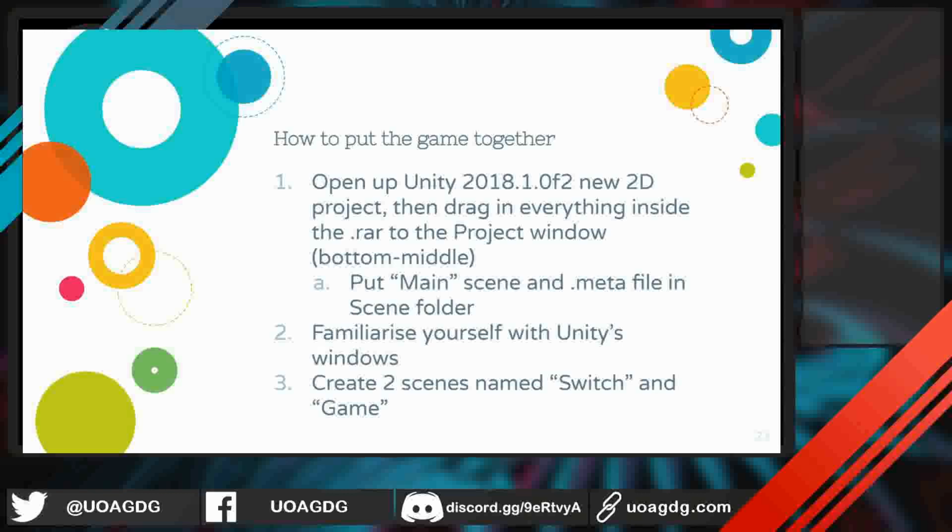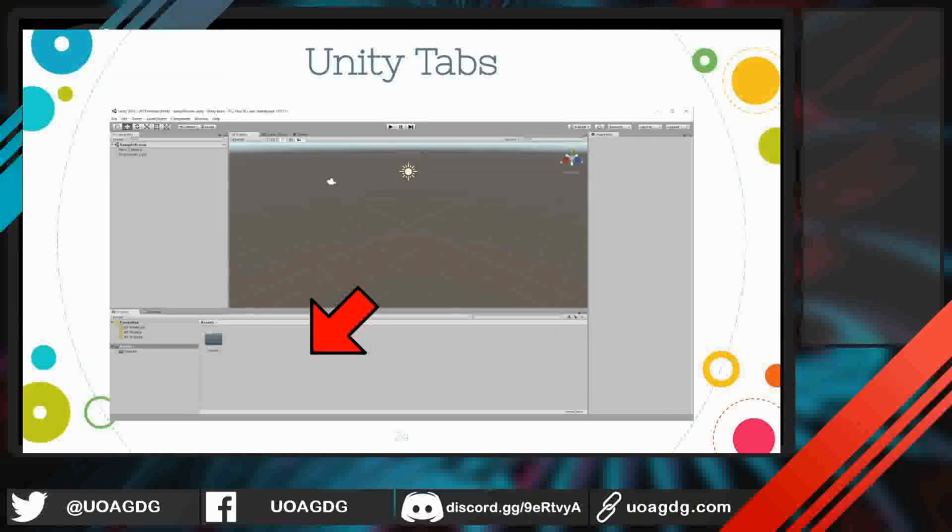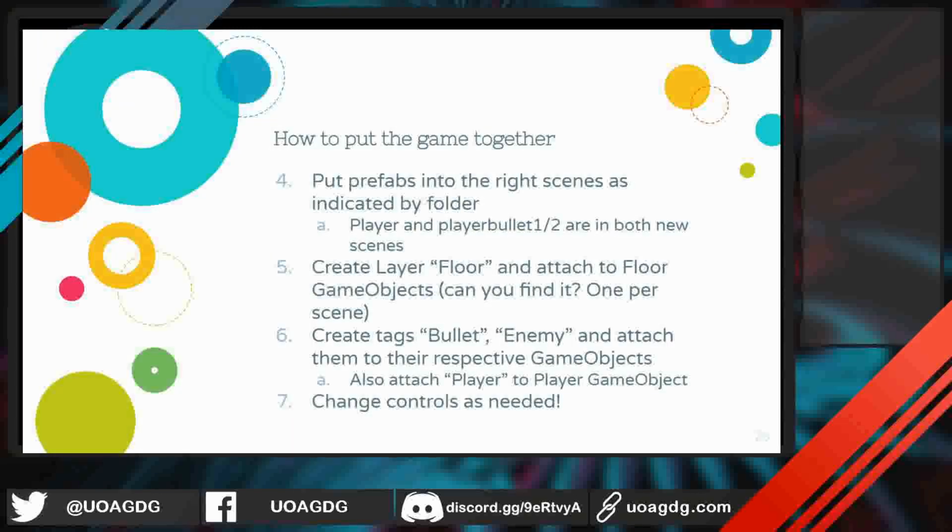Create 2 scenes named switch and game. For this, the exact words switch and game are very important. The game will break unless it's exactly these words, case included. For the second set of instructions, put prefabs into the right scenes as indicated by folder. The only prefabs that aren't in a folder are the player and player bullet 1, 2 prefabs. It's because they belong to both scenes, so you drag them into both.